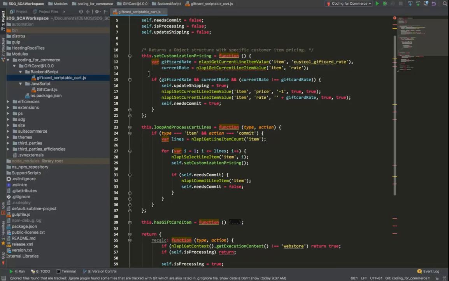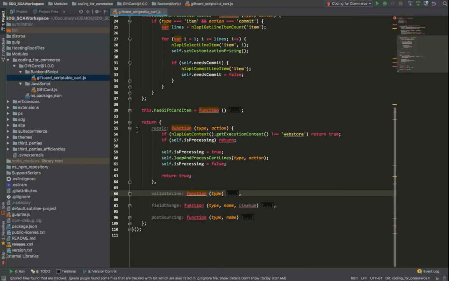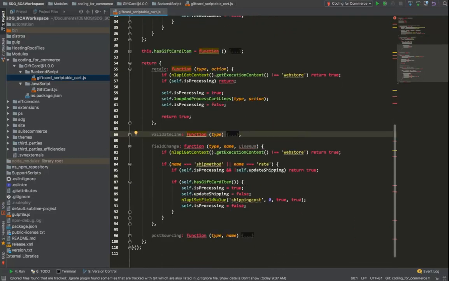And after the price of the item is updated, there's another event that will be triggered, and it's the field change. So in the field change function, we will verify that the field changing is the ship method or the rate.